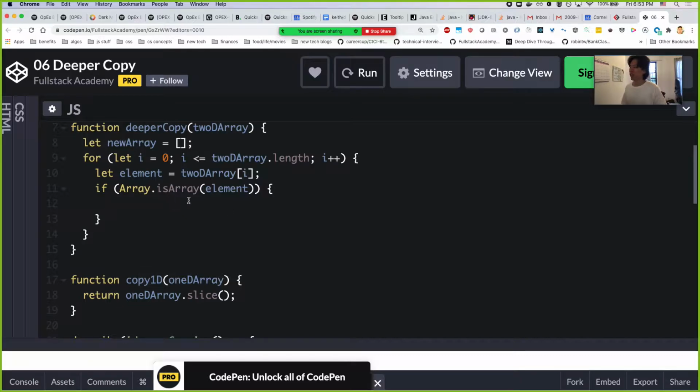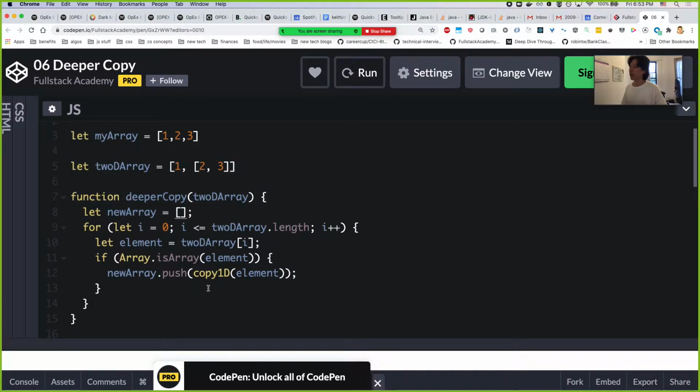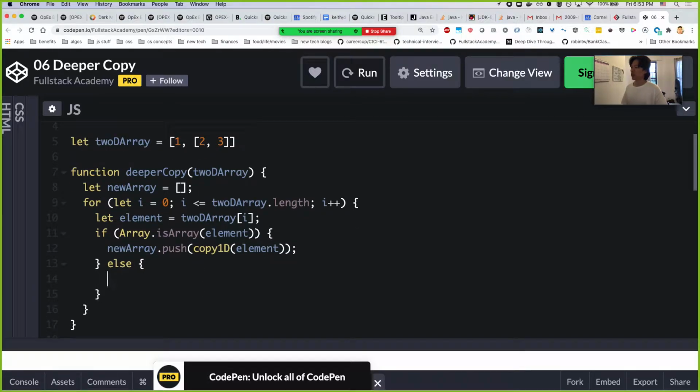So here we have: if Array.isArray(element), then we could just say newArray.push(copy1D(element)). Now we're pushing into this copy array; we're going to copy the element. Else, what should we do if it's not an array?